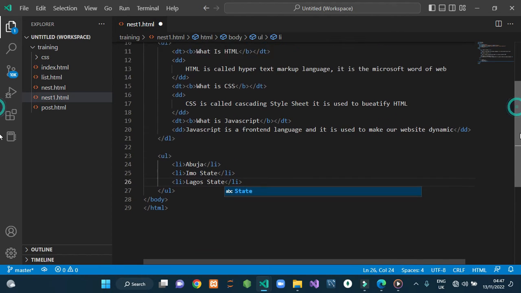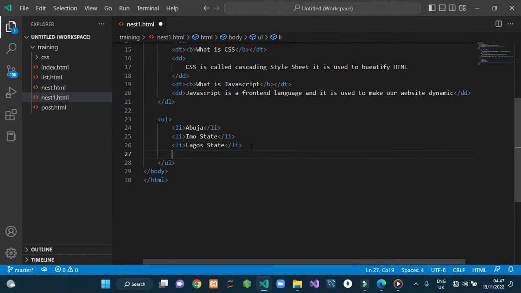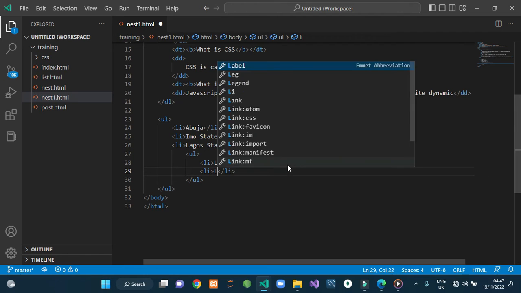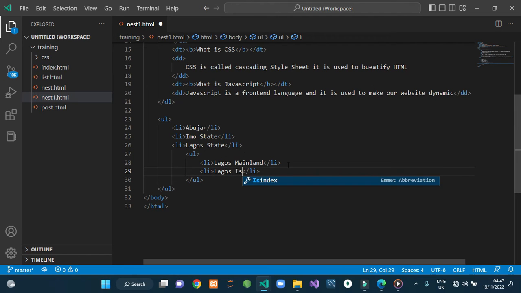Now I can do a nested list inside the Lagos State. I might want to do another list, and I call another UL again. It's calling another list inside our nested list. I want to list some local governments inside of Lagos State. I can now do LI, and I say Lagos Mainland. I come here and I do LI again. I say Lagos Island.